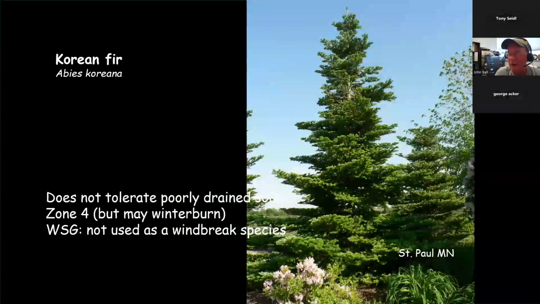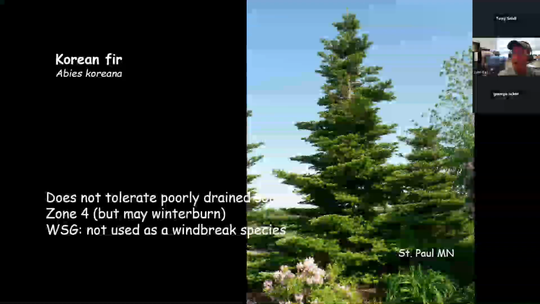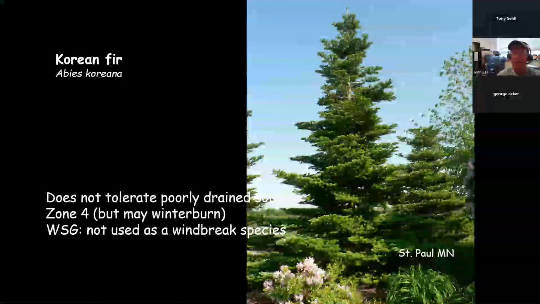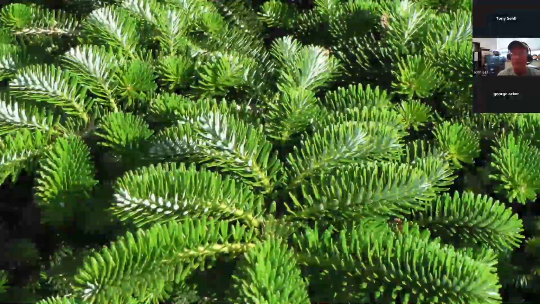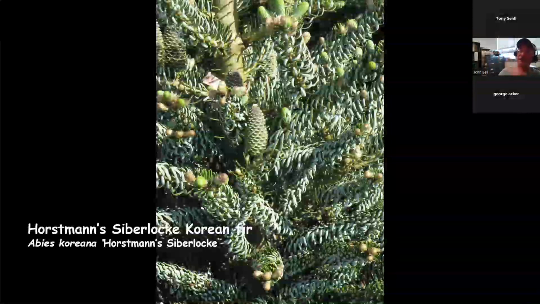Now, good luck finding this, but it's getting more popular with Christmas tree growers, so availability is getting out there. And this is Korean fir. It's kind of a nice tree. There's some big ones. There were some big ones in western Minnesota, for example. But it will winter burn, doesn't tolerate poorly drained soils at all, but has incredibly attractive foliage. There are some cultivars that have this white underside.